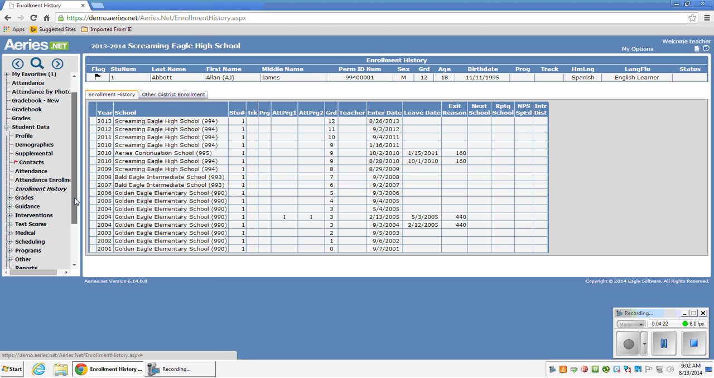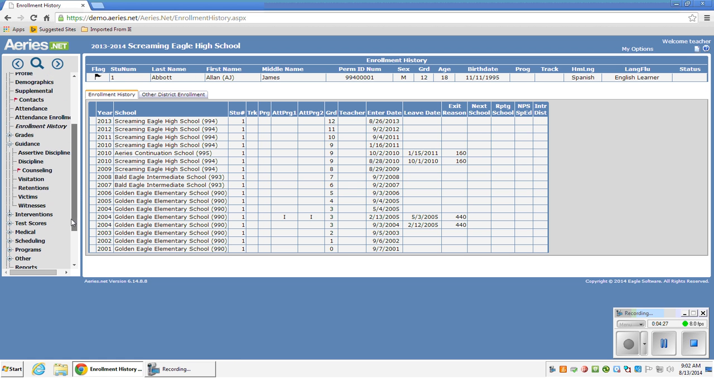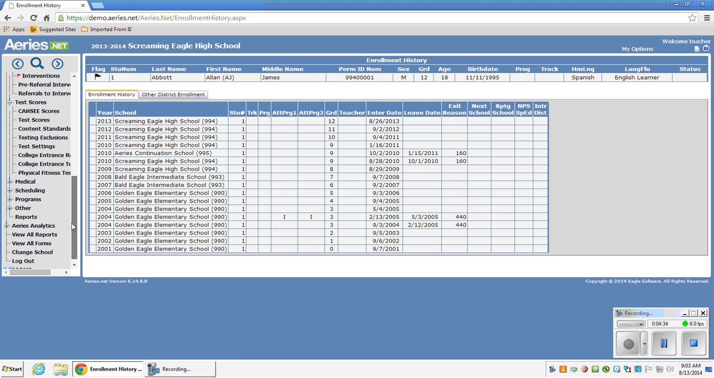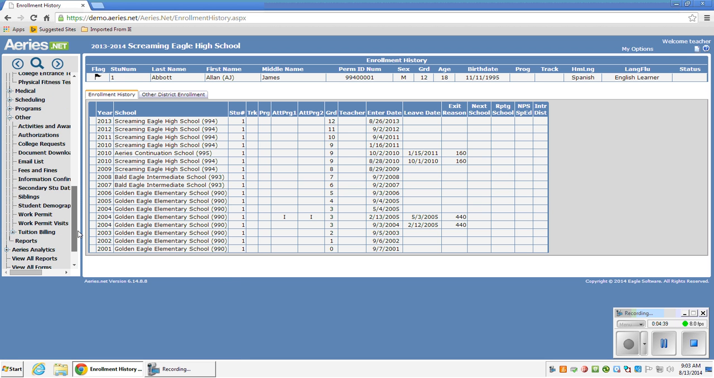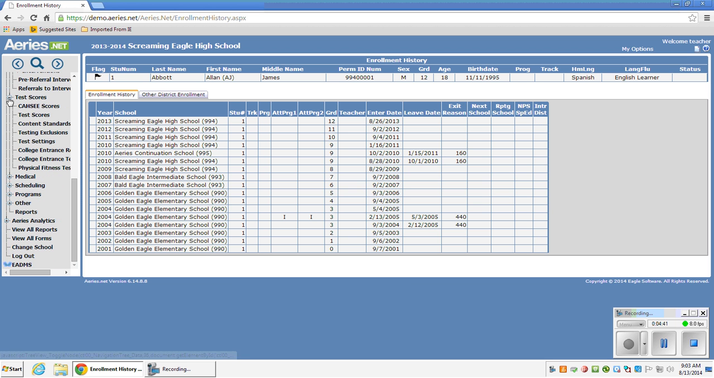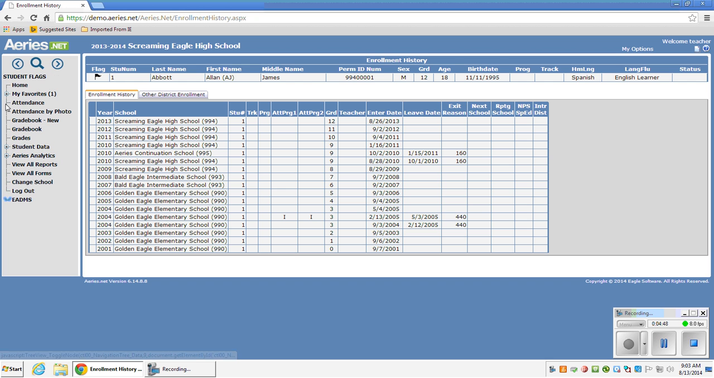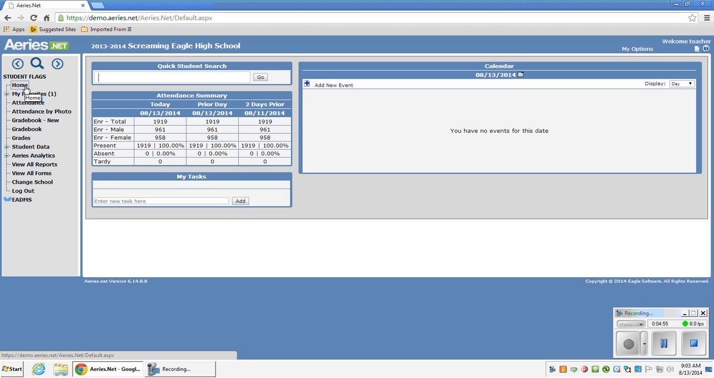You can also access grades, guidance, which would be discipline, counseling, interventions, and test scores. You can also view medical, scheduling, programs, and other information that you might need as you look at a student. Anytime you see a little plus sign by an item, it means that you can expand the list. Also remember that when you're looking at Aeries.net, you can always go back to your homepage by going back to home.